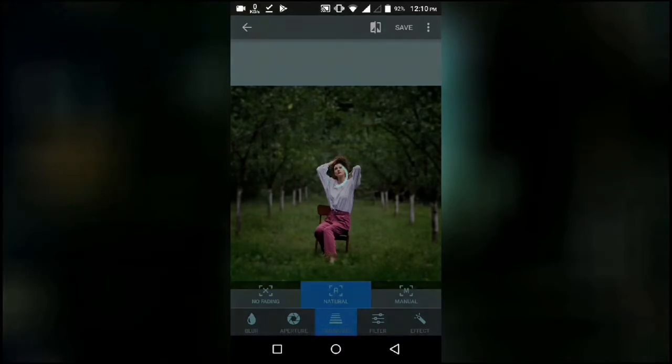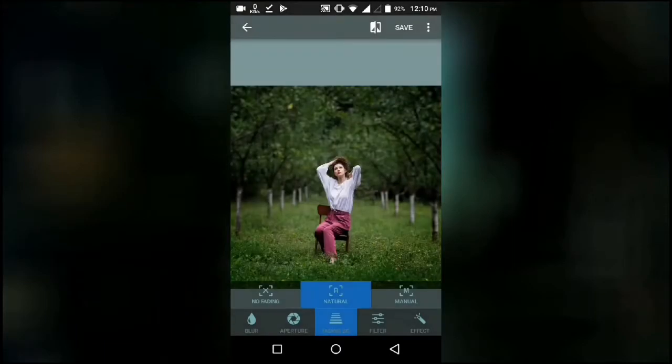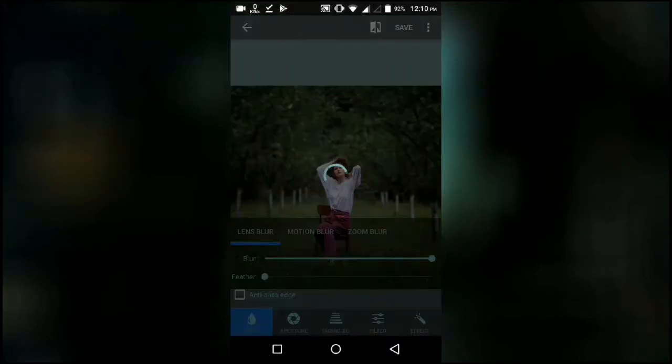Now go to fading options and select natural. It will apply the blur effect to the image gradually. Now go to the blur option and then increase the blur strength. I'm making the blur strength 100%.